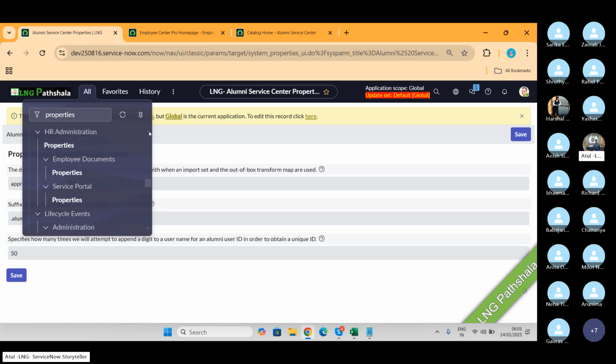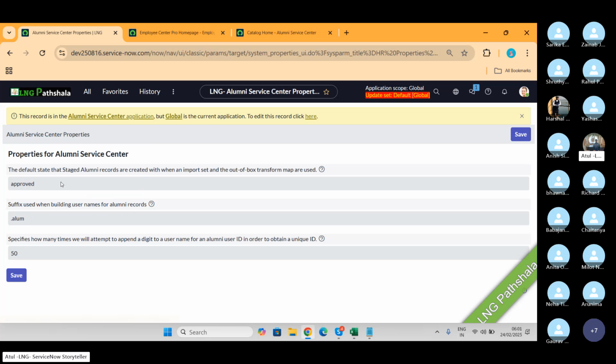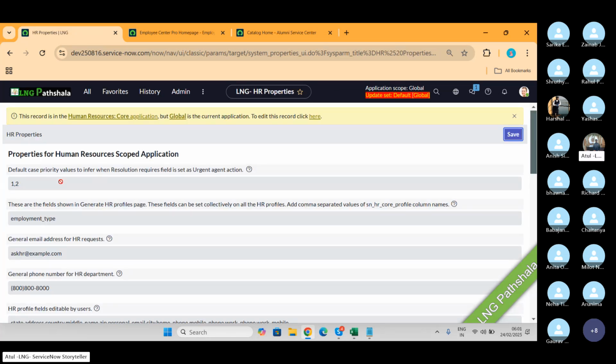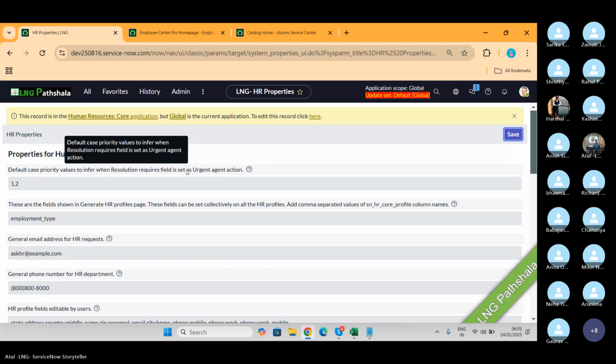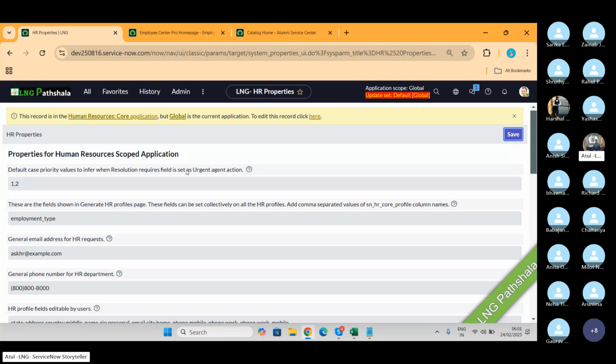But our main concern is HR properties. It's a small list of properties, not a big list like we have for other modules, very small list. And it shows some important things. Default case priority value for vulnerability, required field, certain urgent action. If on the case it has been mentioned that urgent action is required, then the default priority becomes 1 or 2, but it depends on a few other parameters. So this property does not work alone. It requires the other parameters as well.